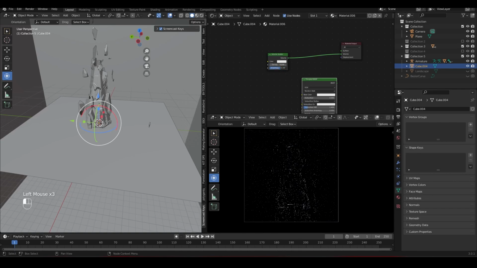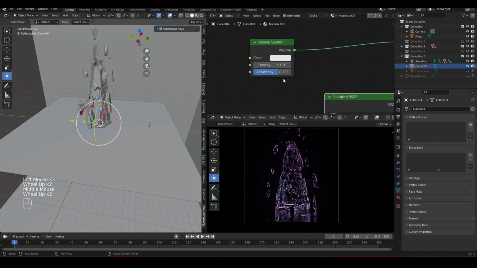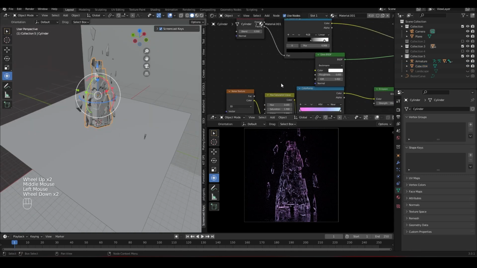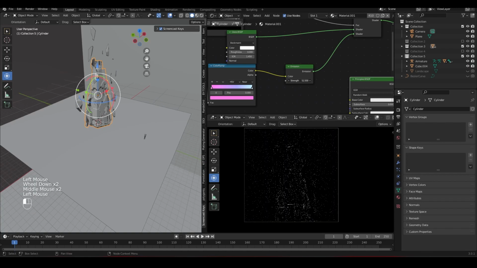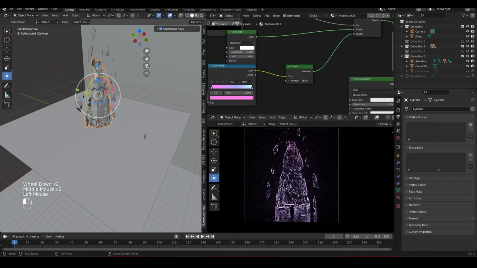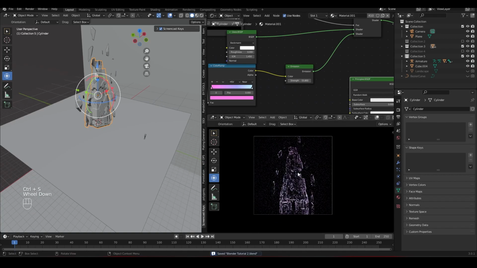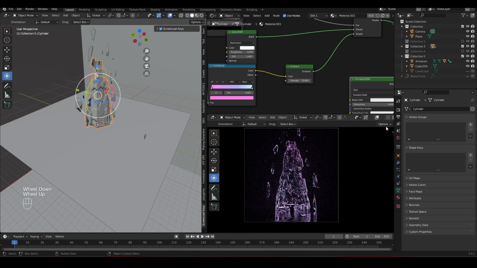And then mess with the anisotropy a bit. Not sure how to pronounce it. Then increase the strength of the emission. Okay, this looks great. I like this a lot. And yeah, we'll just hit the render.